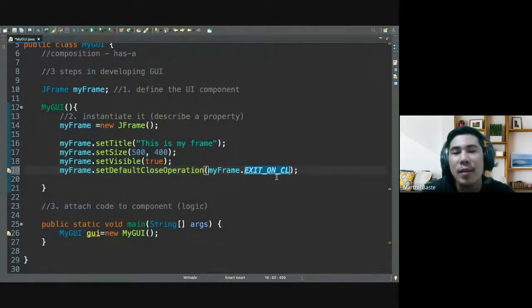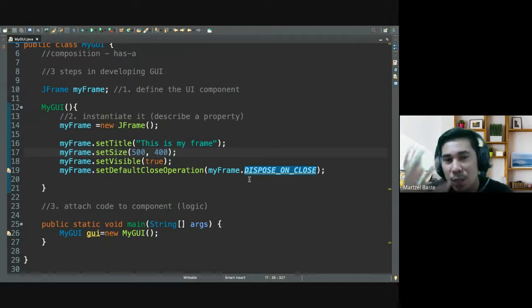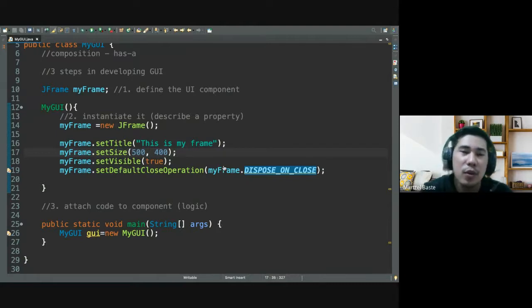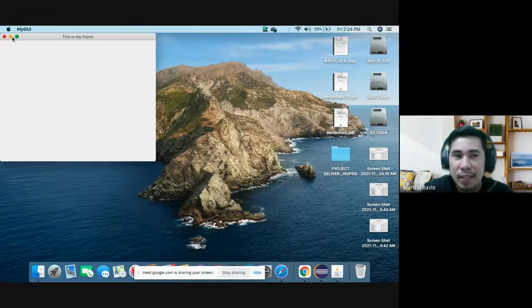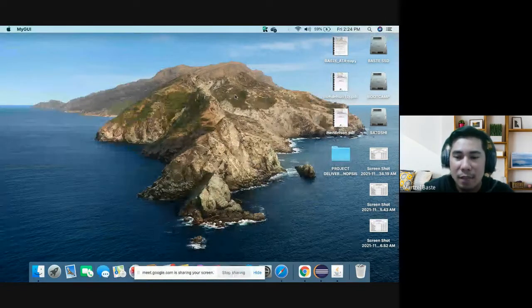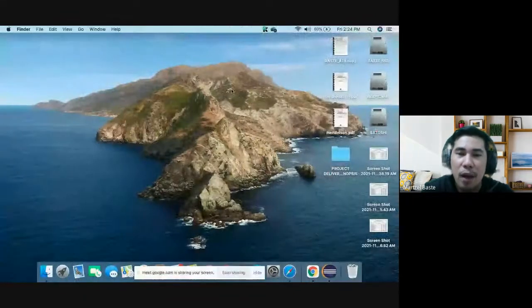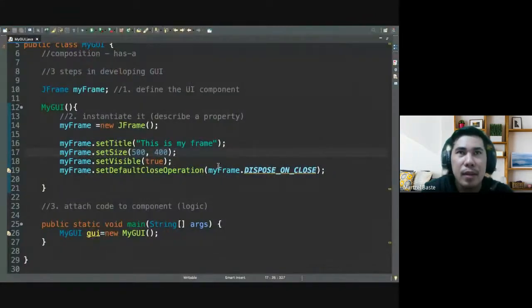The other attribute of this one is dispose and close. This one is good because if you're going to free up space in your RAM, then you will use dispose and close. You will see the same in exit and dispose and close. Only that it just frees your frame from your RAM from storing any object of your frame. So that's the difference between dispose and exit and close.